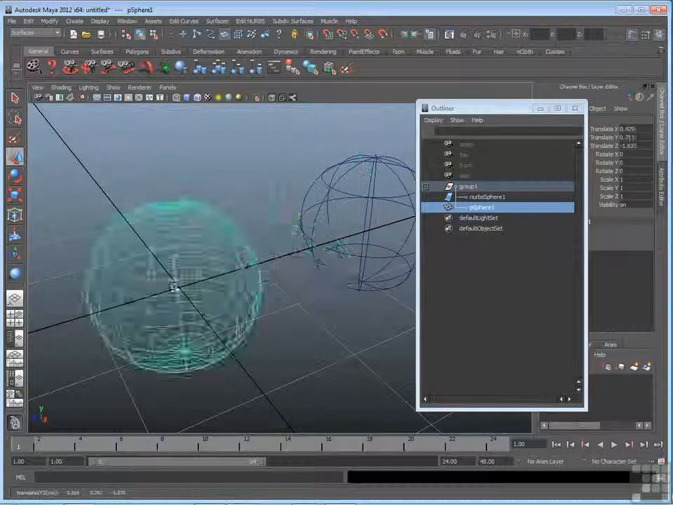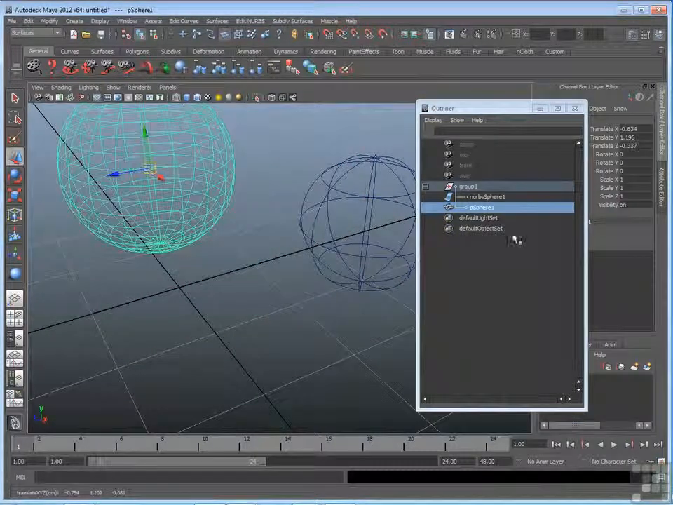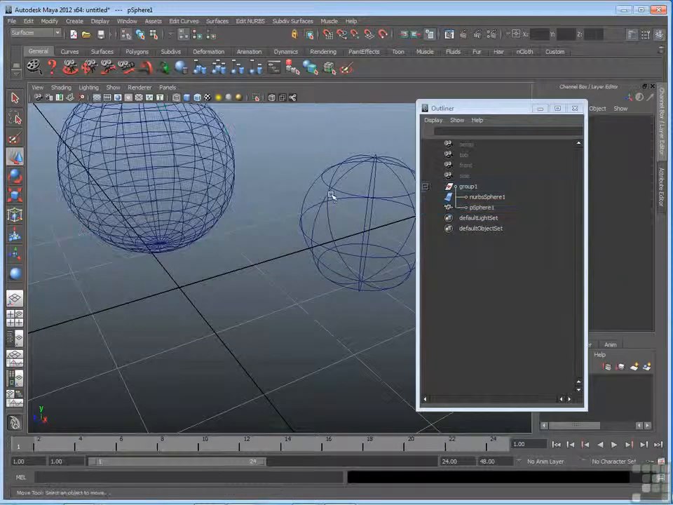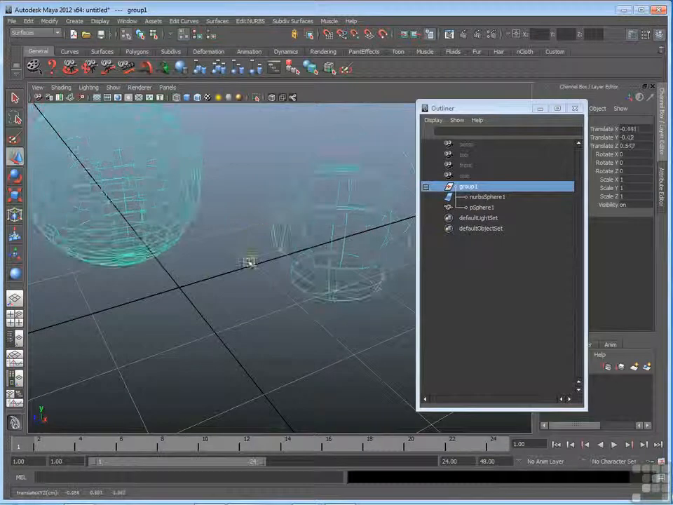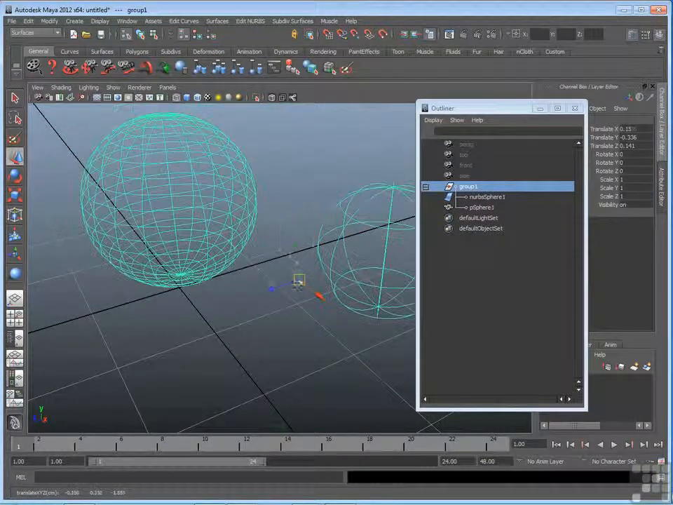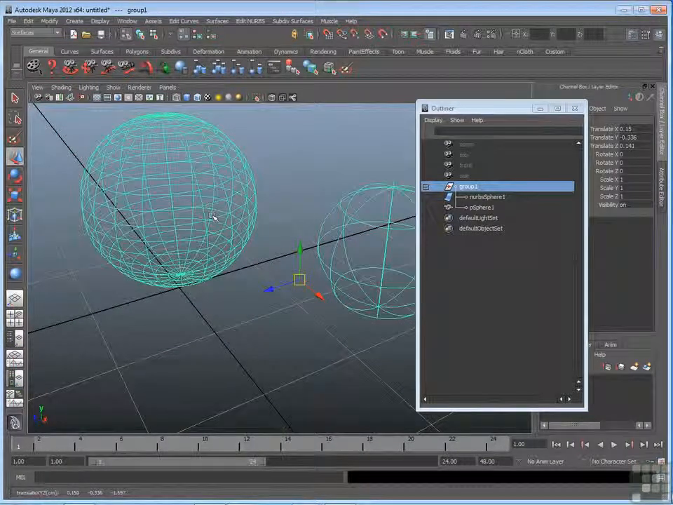So I can move the sphere someplace new here, but then I can go back to the group if I want to. You see that I can still move the entire group, and this polygon sphere is still where I left it. So that's what's great about hierarchies. You can move any part of the hierarchy.